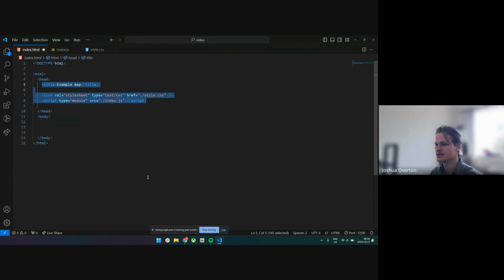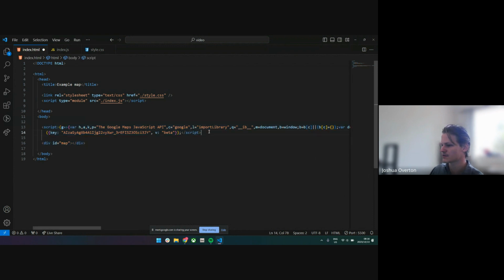First thing we're going to do is link our CSS and our JavaScript to this HTML, and then load the script library for the Google Maps import library. This is going to give us access to advanced markers and the Google Map. Next thing we have is an empty div with an ID of map. This is where we're going to put our map object. Let's save that.